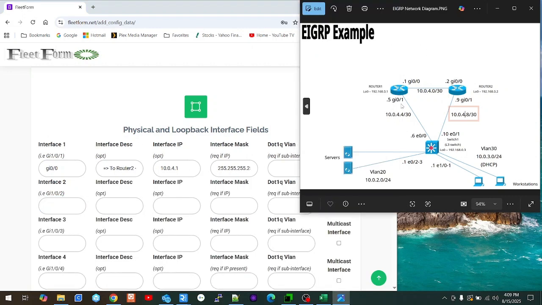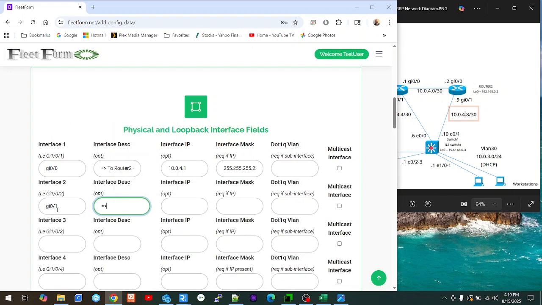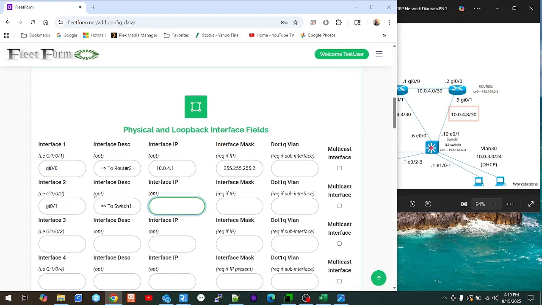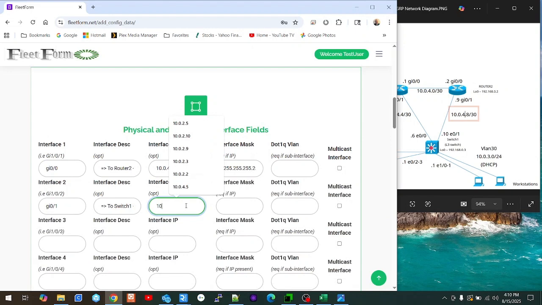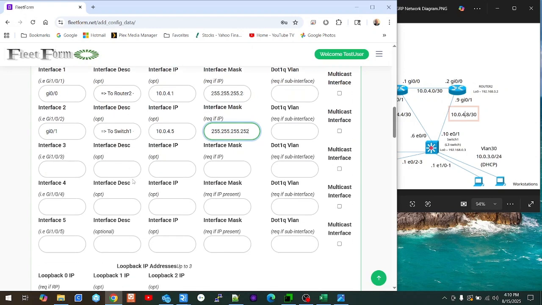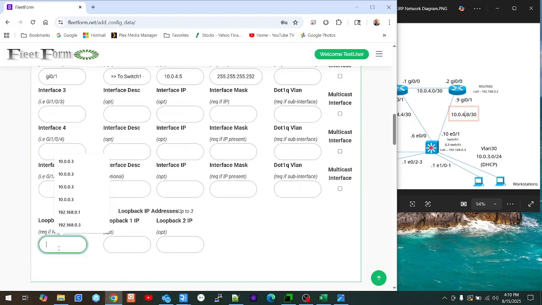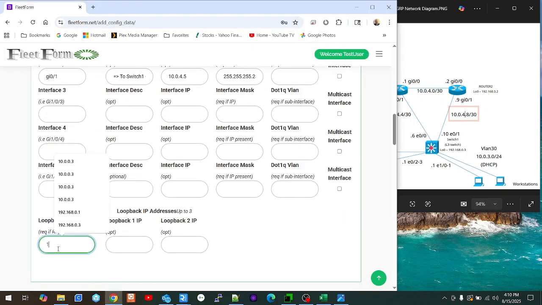We've also got Gig 0/1 to switch 1, with an IP address of 10.0.4.5. Same /30 mask. And we have a loopback address 192.168.0.1.